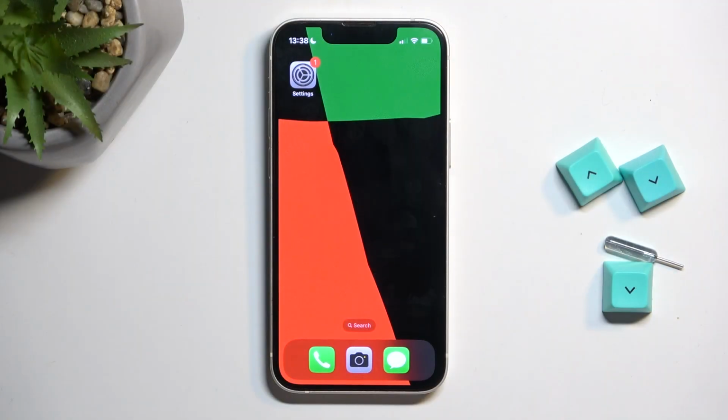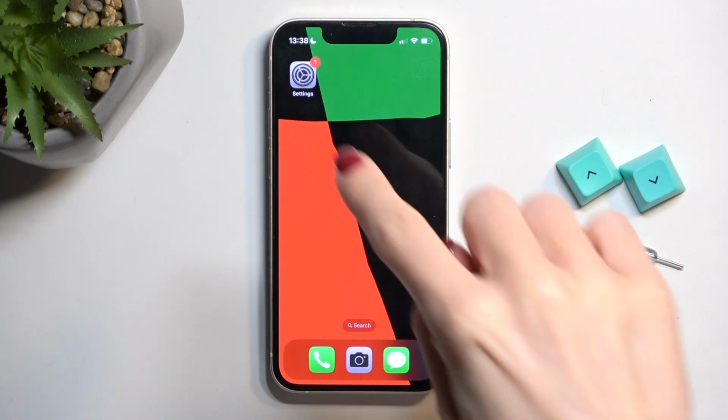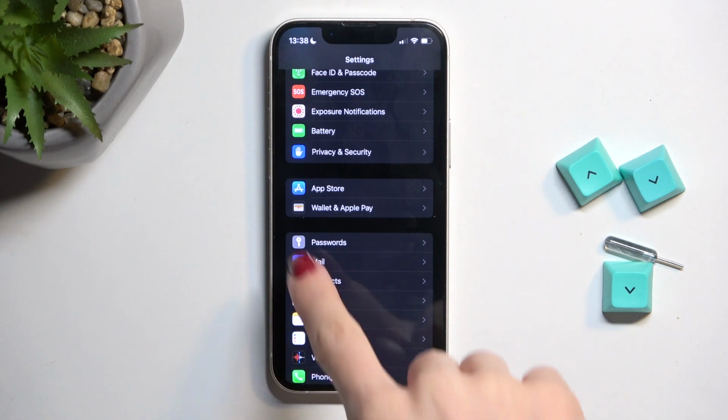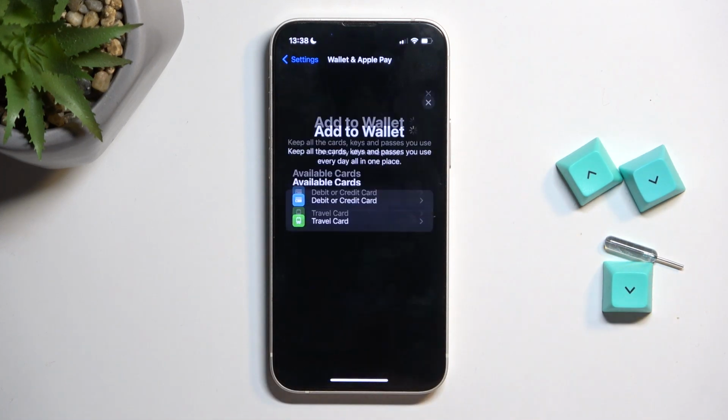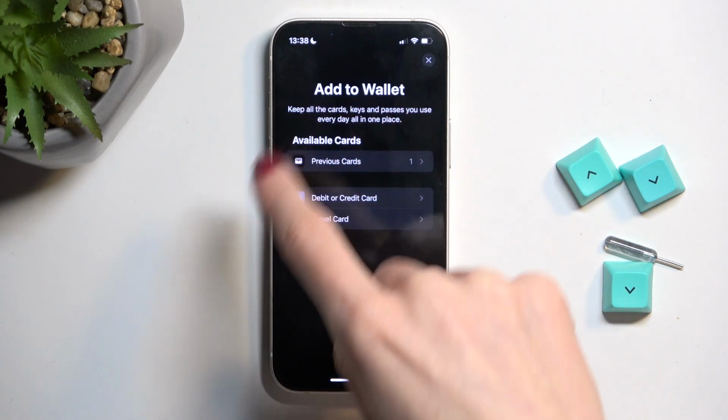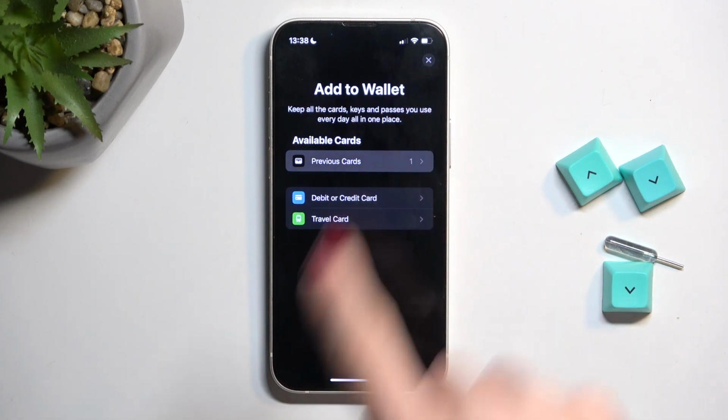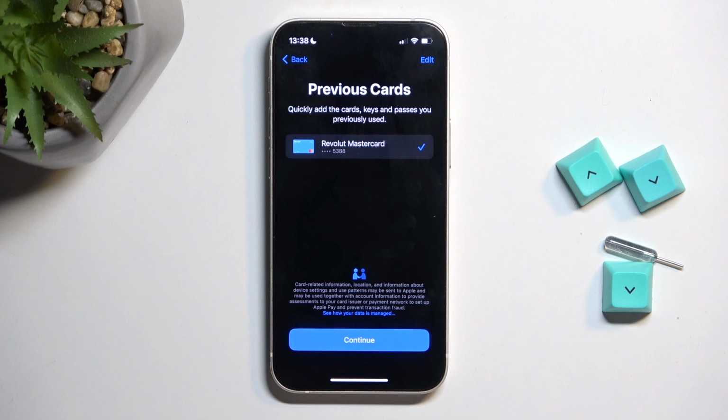So if you wish to use some card that you previously have added to your Apple Pay, all you need to do is to open the settings, then find and select Wallet and Apple Pay, and here click on Add Card. Now you will be able to see previous cards, so smoothly mark it. And if this is the one that you want to add, just tap on continue.